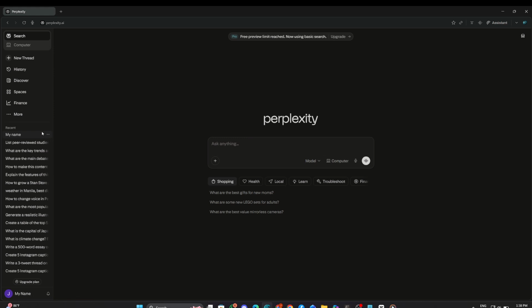Next, hover over the thread's title until you see a set of three dots, often referred to as an ellipsis. This icon typically appears at the far right of the thread entry. Click on the three dots to reveal a drop-down menu. From this menu, select the option labeled Delete to initiate the deletion process for that particular thread.